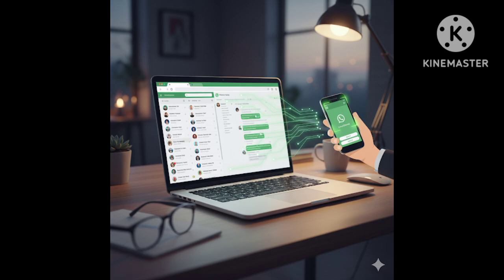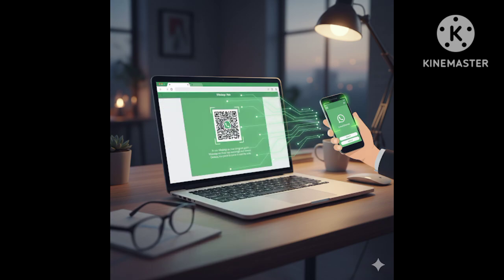WhatsApp Web is a fantastic tool for productivity, allowing you to keep your conversations flowing without constant phone interaction. Give it a try and streamline your messaging experience.